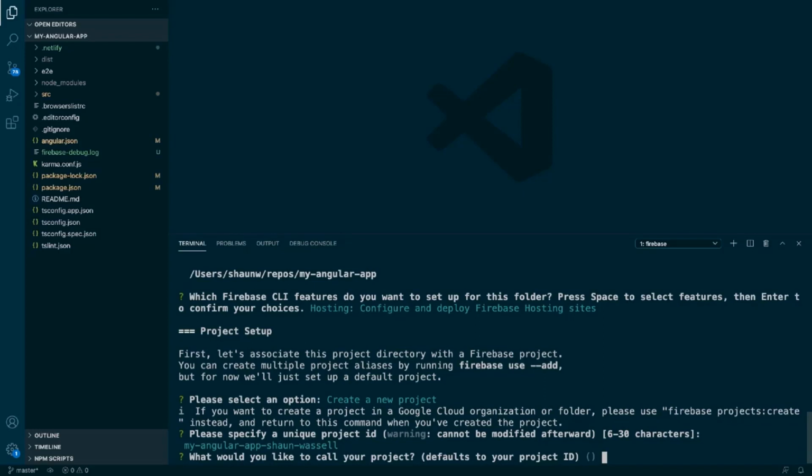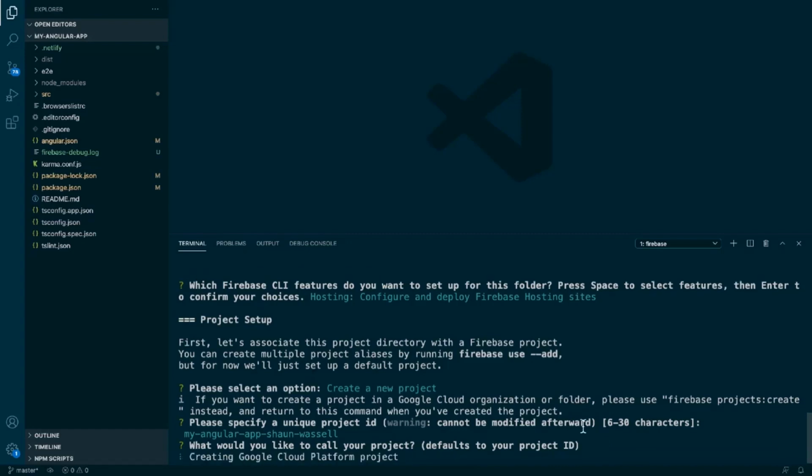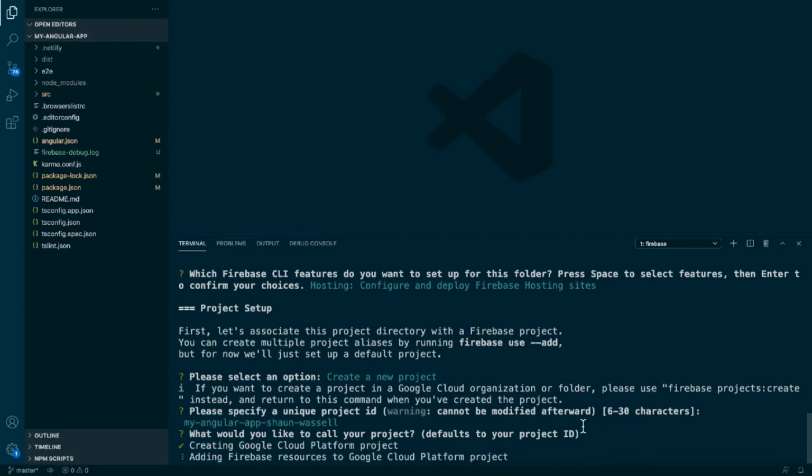And then it's going to ask what you want to call your project. If you want, you can provide sort of an internal name for your project that only you're going to see. I'm just going to leave it as the default, which is the project ID, and hit enter. And then it's going to spin for a little while it creates our project.